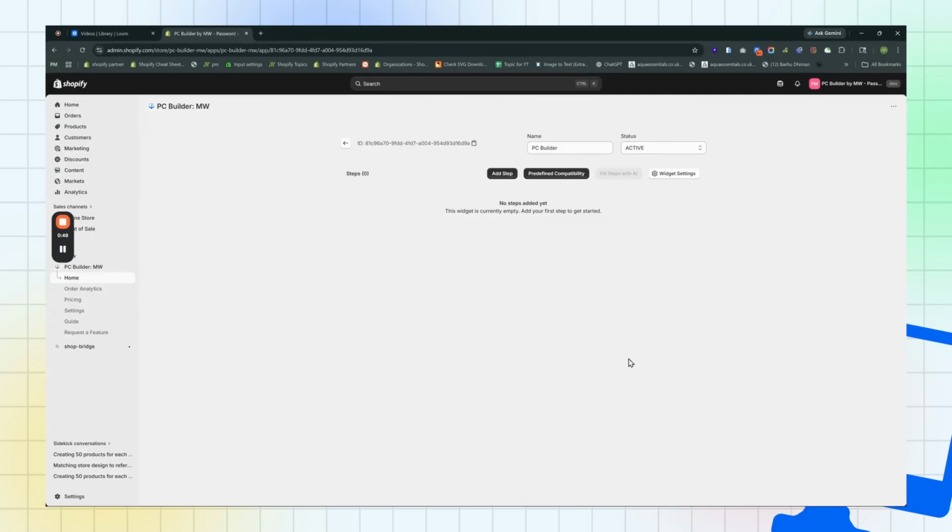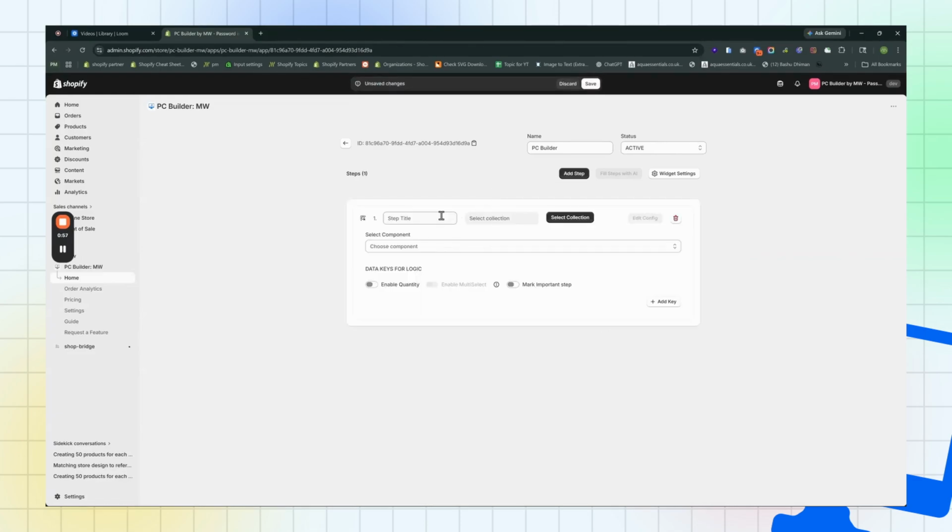There are two ways to create the steps. You can add each step manually, or, on an eligible paid plan, you can use Predefined Compatibility to add the common PC component steps and their default data keys automatically. Let's start with Add Step.